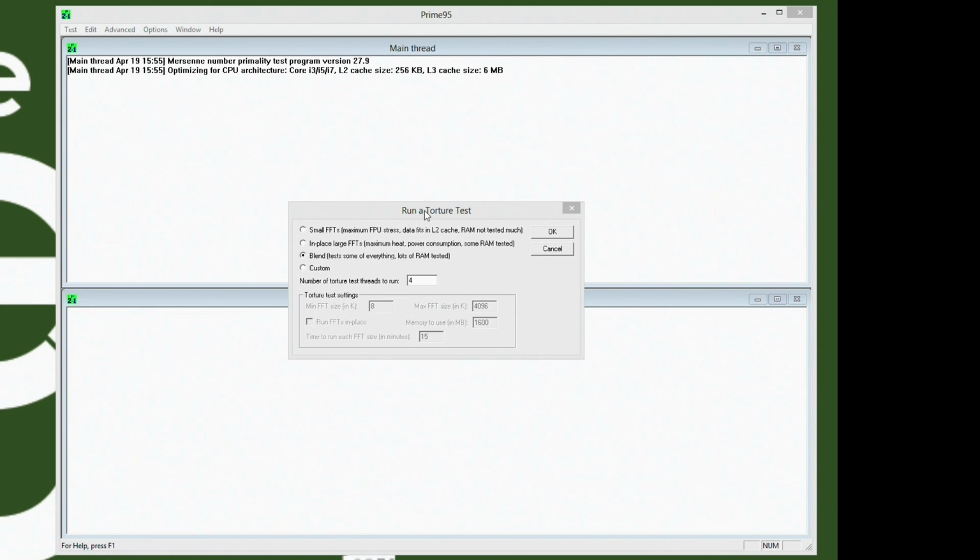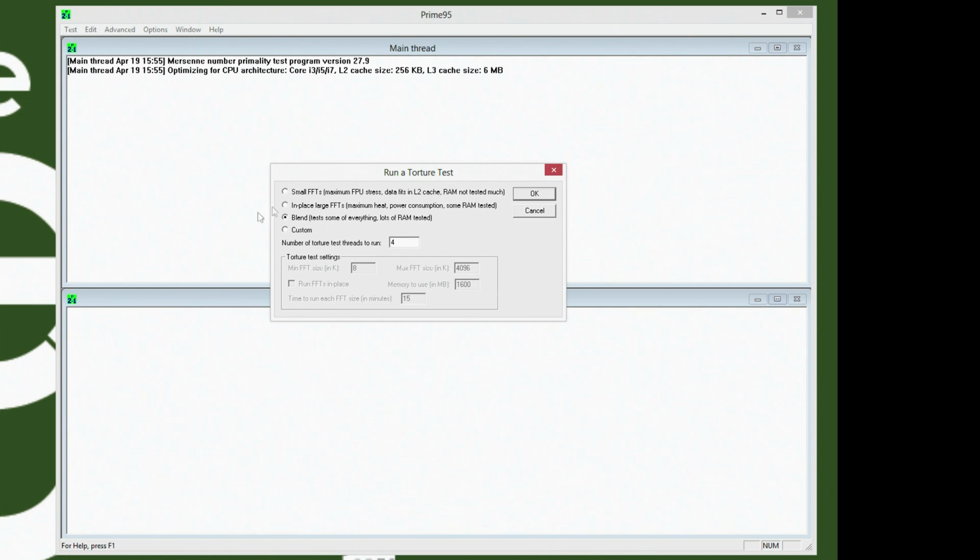So when you bring up Prime 95, you'll have this little window here, and I'm just going to do blend to test some of everything, lots of RAM tested, and I have a 4-thread processor, so I'm going to test 4 threads, and I'm going to leave everything else out.